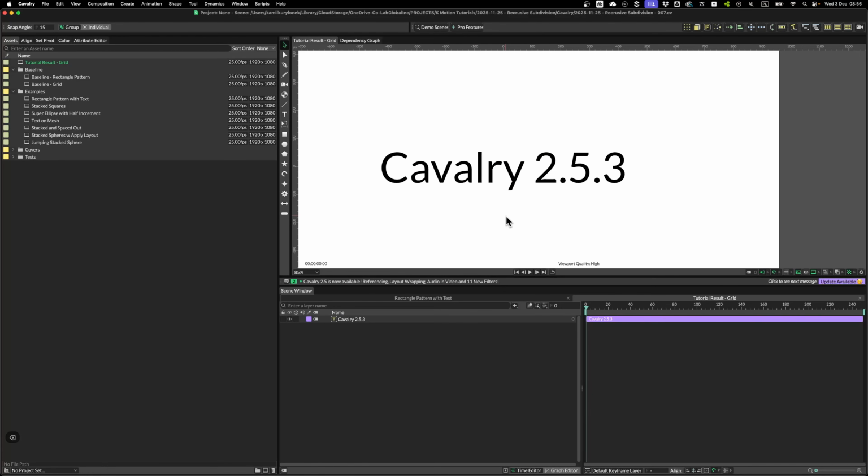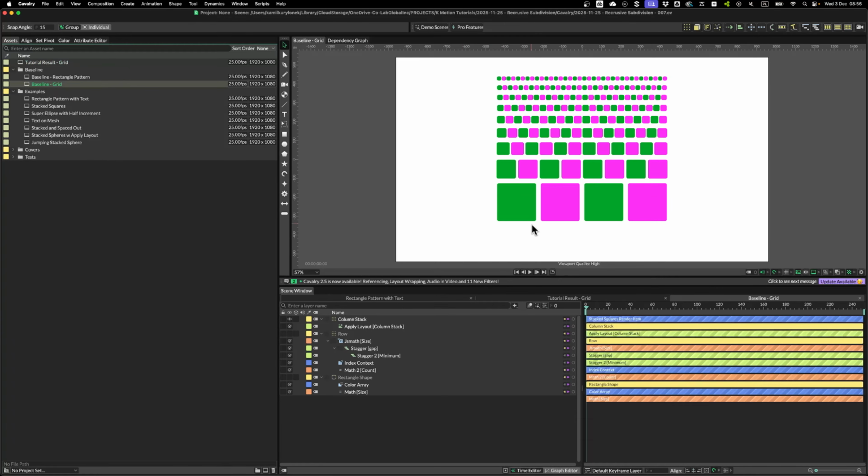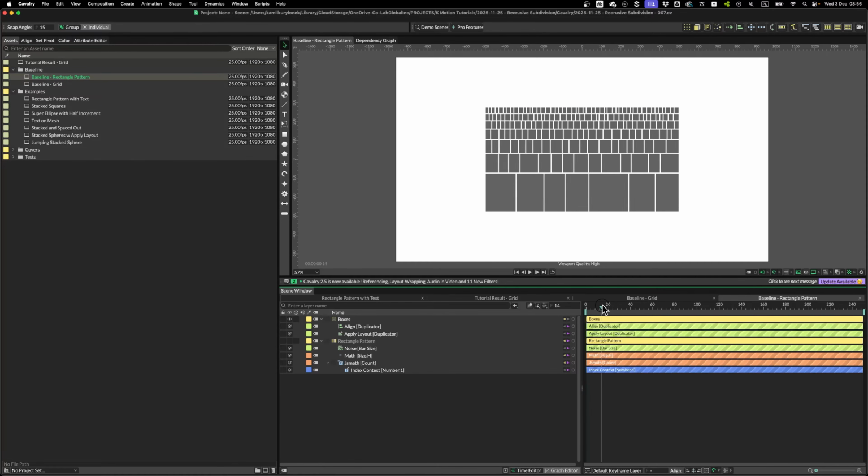And in Cavalry, we can do this in two ways. We can simply use shapes, as you can see here, with apply layout, or we can use rectangle pattern, which is a bit easier to animate. And both of these techniques allow you to create some cool, interesting results. I put together a number of examples, which I will include in a project file, including the result from this tutorial, and you'll be able to download it from Gumroad for a small donation fee.